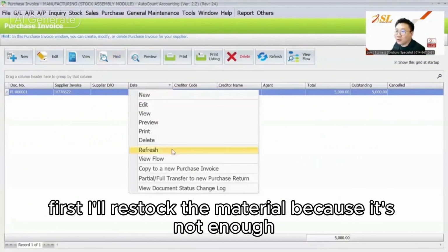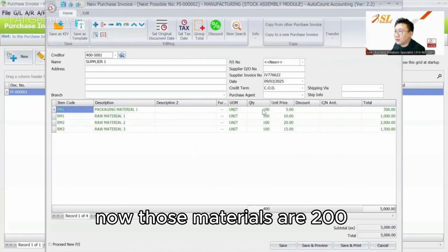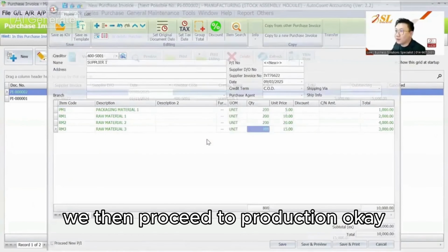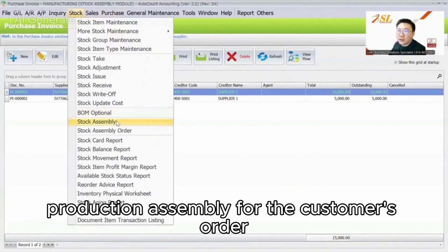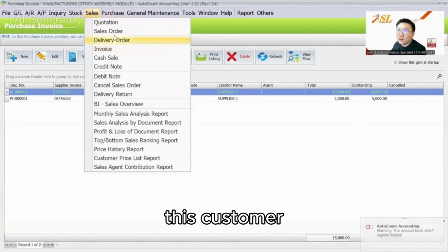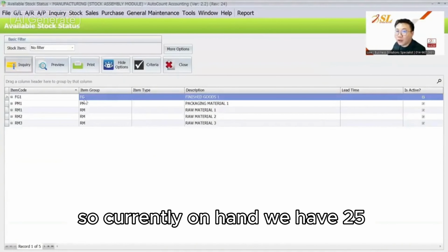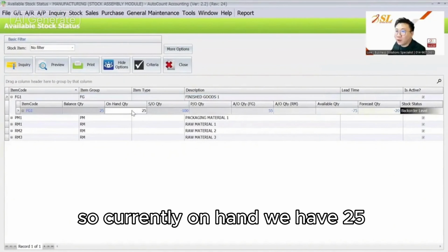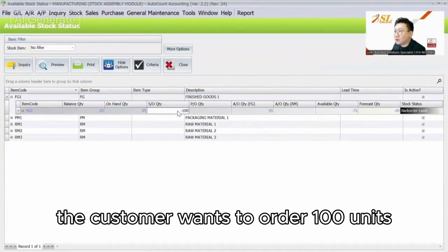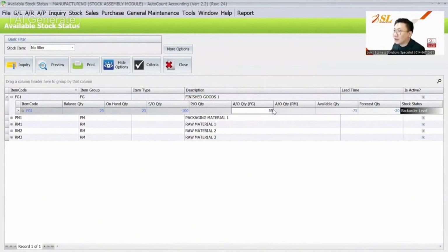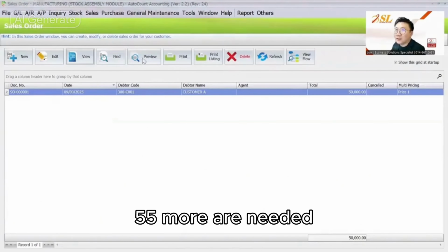First, I'll restock the material because it's not enough now. Those materials are 200, 250. After replenishing that material, we then proceed to production. Okay, production assembly for the customer's order. This customer ordered 100 units. So do we have enough stock? Currently on hand, we have 25. The customer wants to order 100 units. We have 25 on hand, so we still need 75. Because production hasn't produced yet, 55 more are needed.